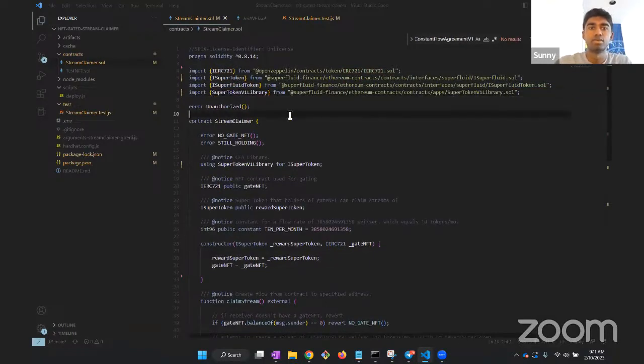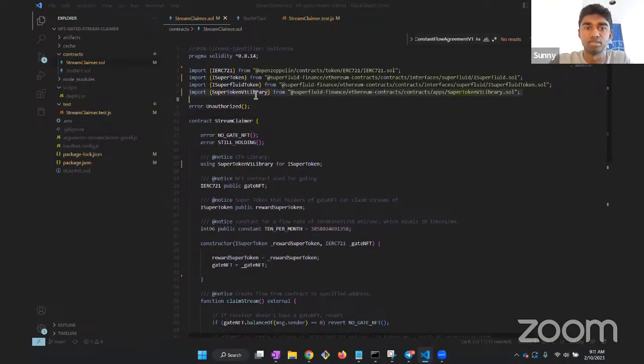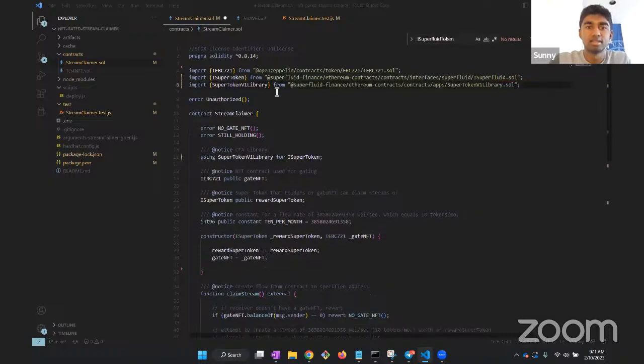Cool. So this is a stream claimer smart contract. And basically what we're looking at here is, first we want to import the super token library, right? Then we get the super token interface. I don't think we need Superfluid token. It's basically the same thing as super token, but that's there.